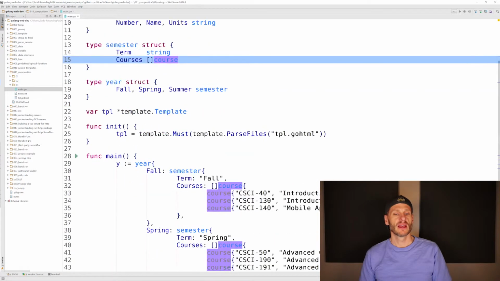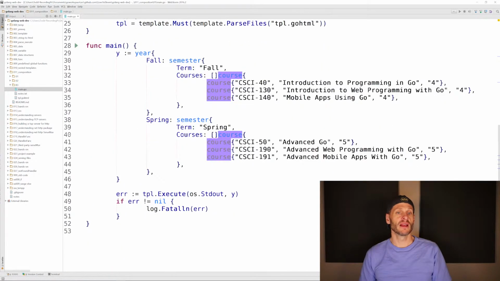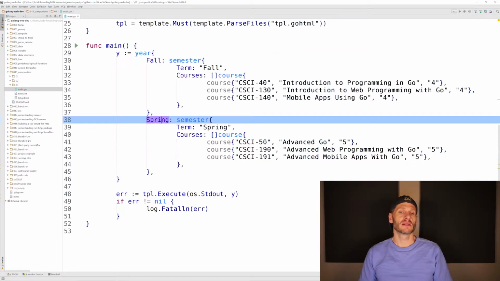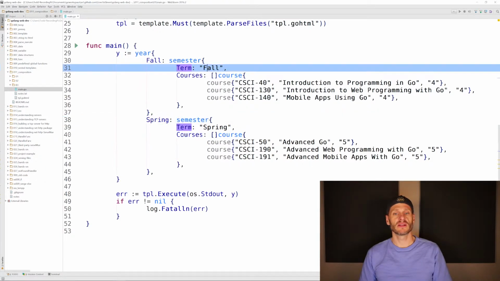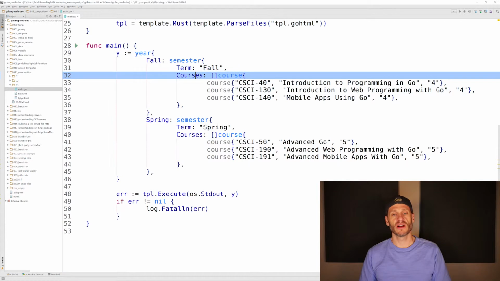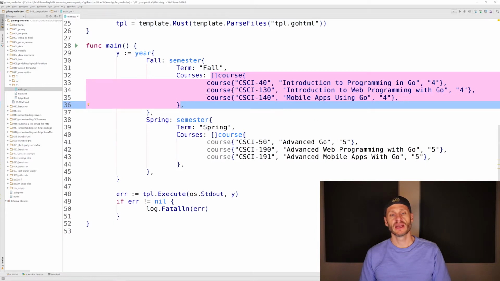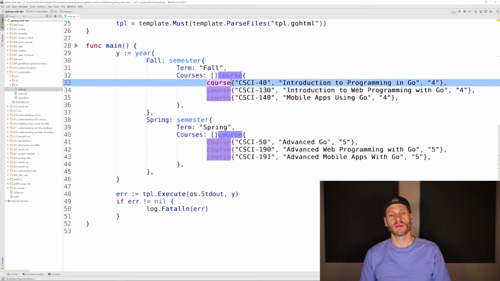I really like that. So there we have all that, and then I create a value of type year, and I populate it with a fall and a spring semester. And then for each semester, I put in just the text so I could easily access it. The term is fall. And the courses, I get a slice of course, and here's my struct composite literal, right? And so my composite literal is the type, and then curly braces, and then I populate it. And so a slice of course, composite literal, is made up of a bunch of different course. And a course, here's my composite literal. A course is a struct. So the type, and then the curly braces, and then populate the fields with values. And there we go. So that's how I'm doing that.